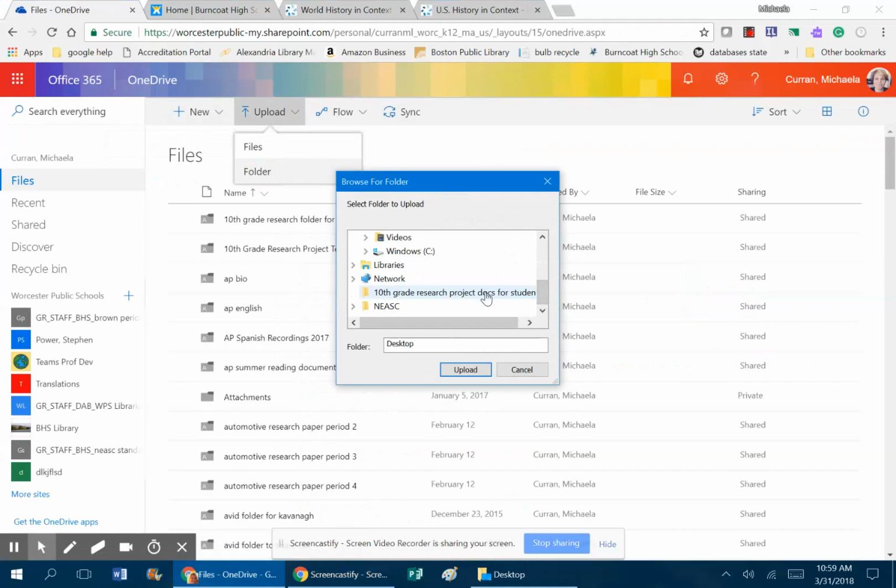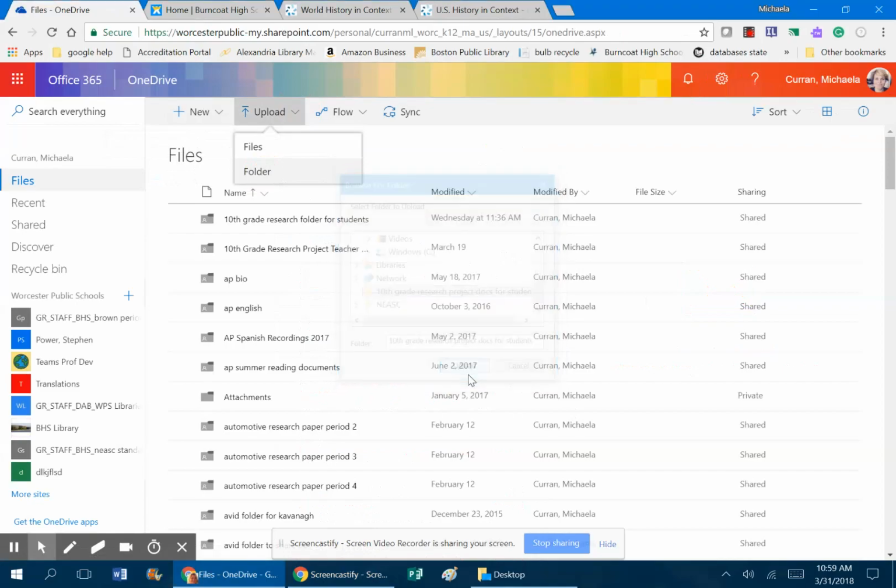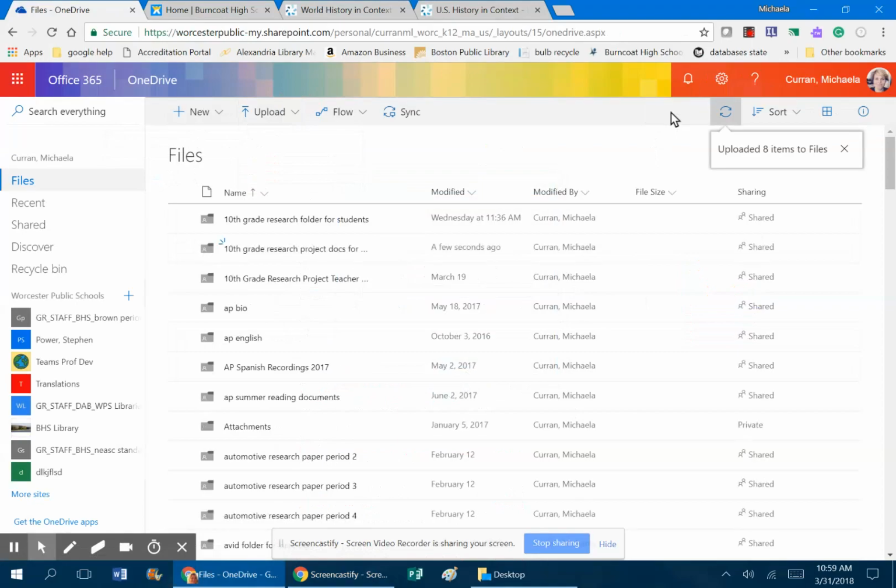And click on the 10th grade research project documents for students and upload that into your OneDrive so you can access those documents anytime you would like to. You'll see up in the upper right-hand corner that it's uploading all of the documents that you need. Your OneDrive is organized by folder first and then by files, typically alphabetically. Numbers always start at the beginning.